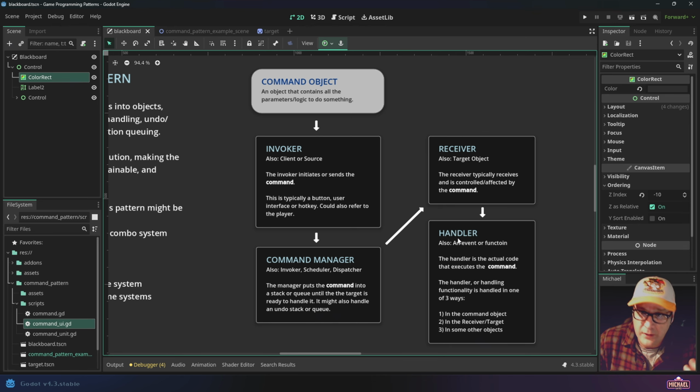And it may or may not handle. So there's also the concept of a handler with your command pattern. The handler is the event or the function or the object that actually executes all the code. Now there's three common ways, or maybe two common ways, that the handler is implemented. And one of those is that it's a part of the command object. Okay, and so we're going to actually build it that way in our example today.